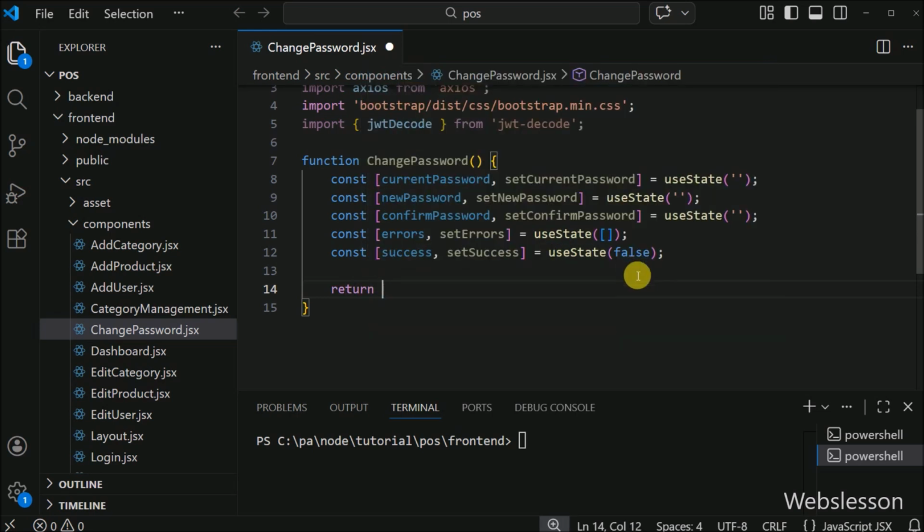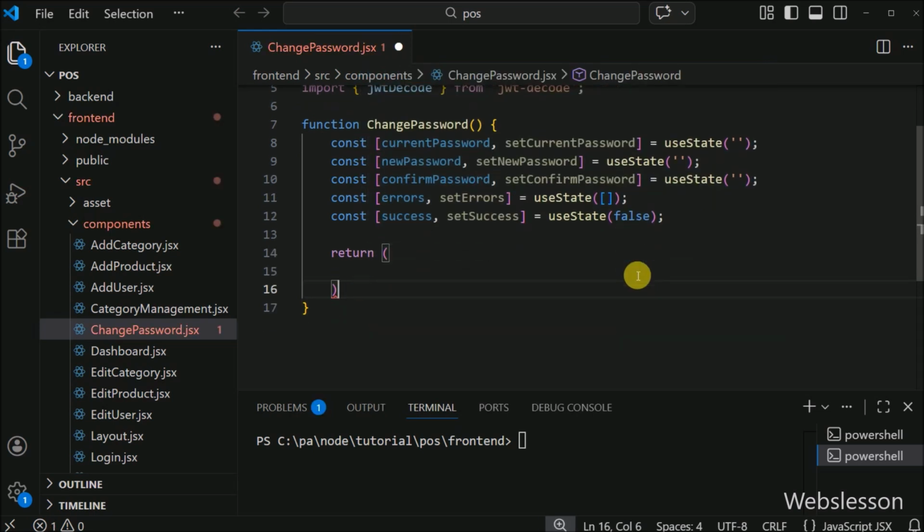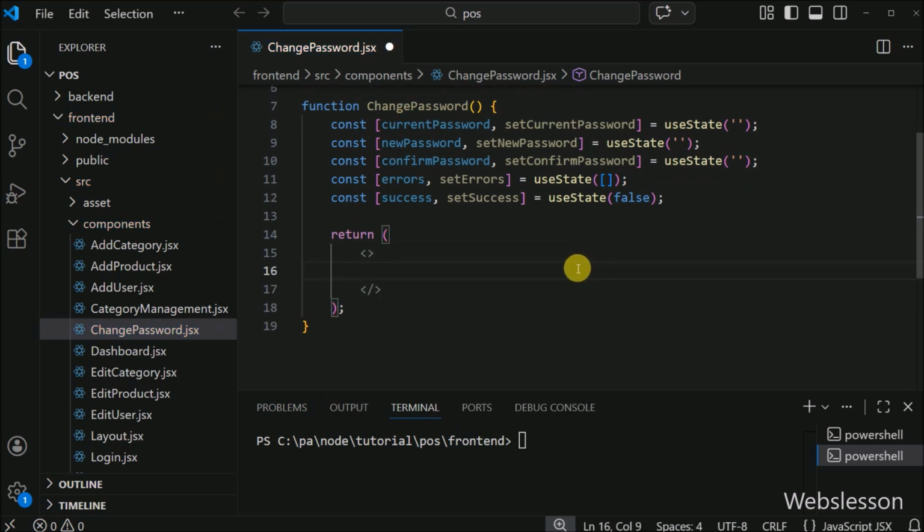Next we have to write the return statement starting JSX for rendering the change password interface. Therefore here, we have begun defining the complete user interface with title, breadcrumbs, alerts, and a secure form. Under this, we have to write a React fragment to wrap multiple top-level elements. Thus here, we have grouped the heading, breadcrumbs, and form without adding extra DOM nodes.